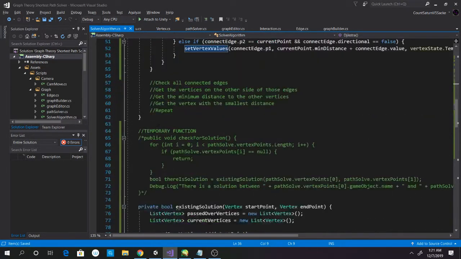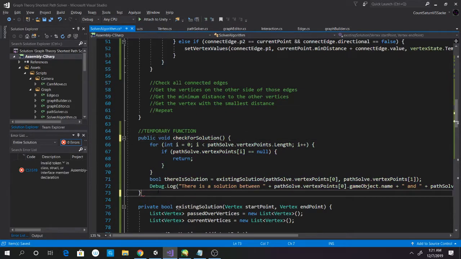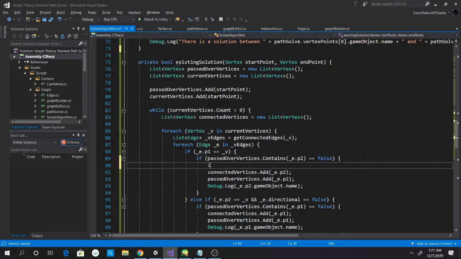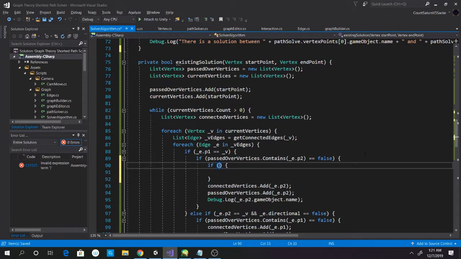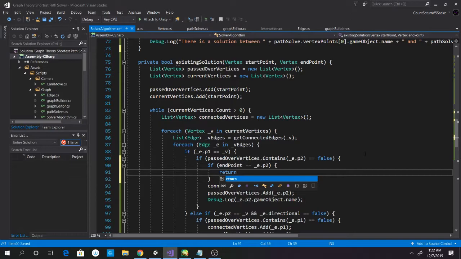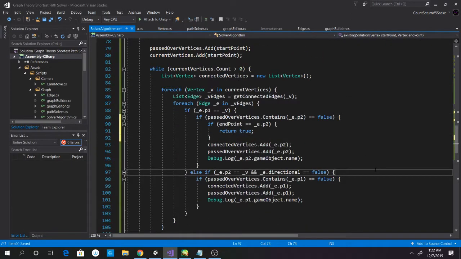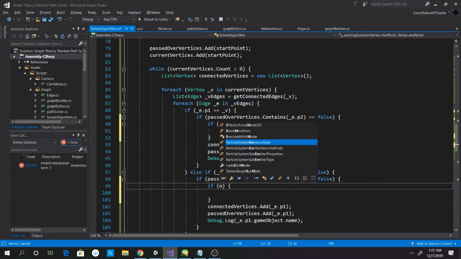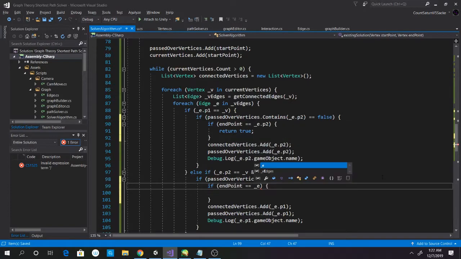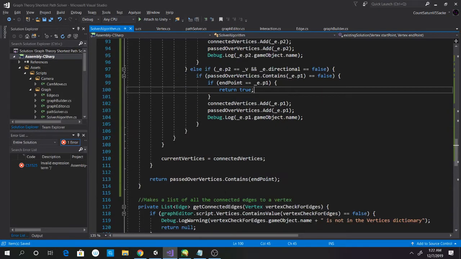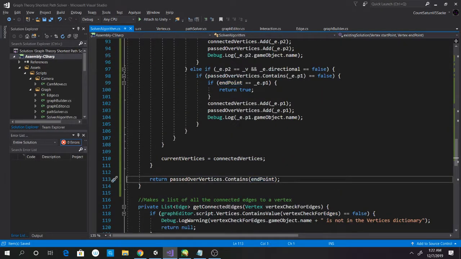Something I want to test right now again is the shortcuts that I added here. Basically, I want to check if the endpoint is equal to underscore e dot p2. We want to return a true automatically. And same thing here, if the endpoint is equal to underscore e dot p1, we want to return a true. Otherwise we'll return a false.